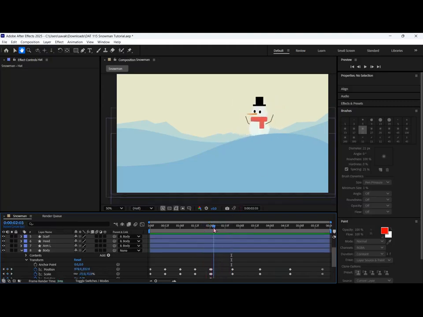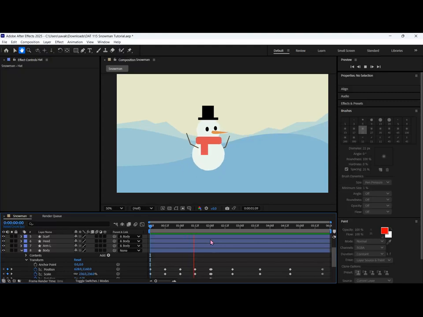And then at this point, I also flipped the body and everything else of the snowman horizontally so that it can walk the other way. I didn't have any major problems with this, just getting used to the program and figuring it out. But yeah, that is my finished project.